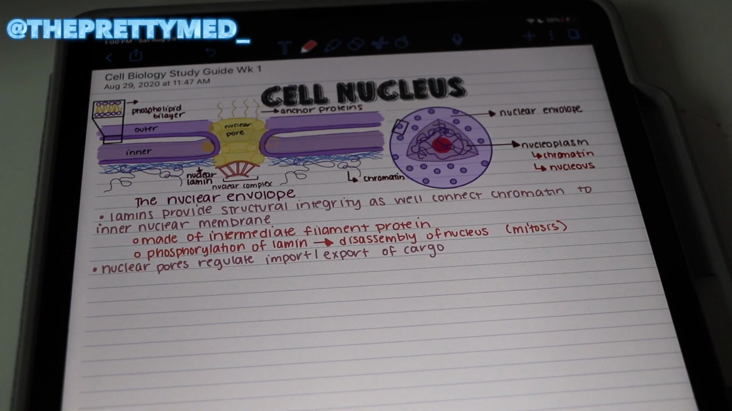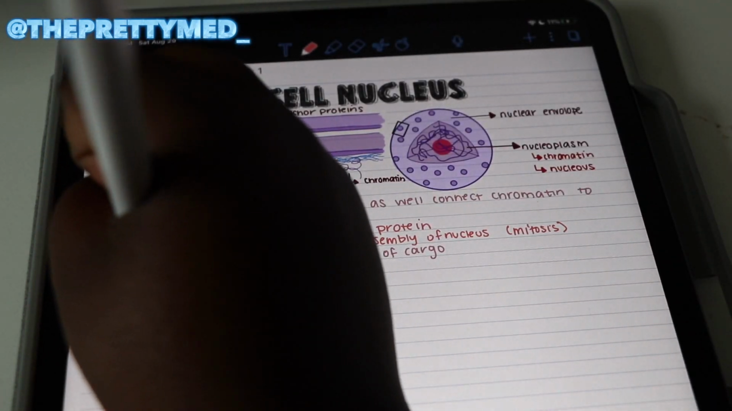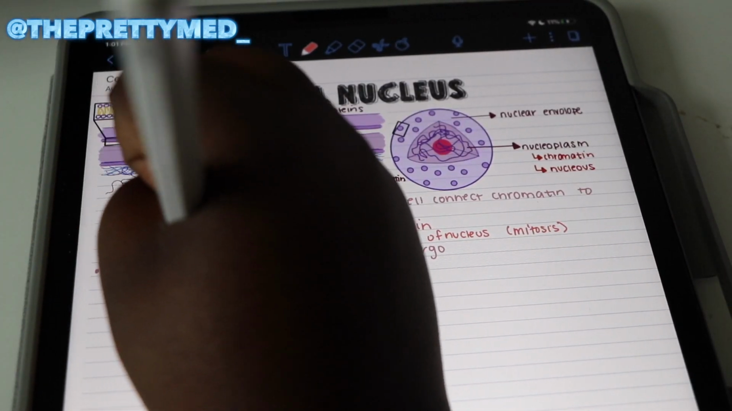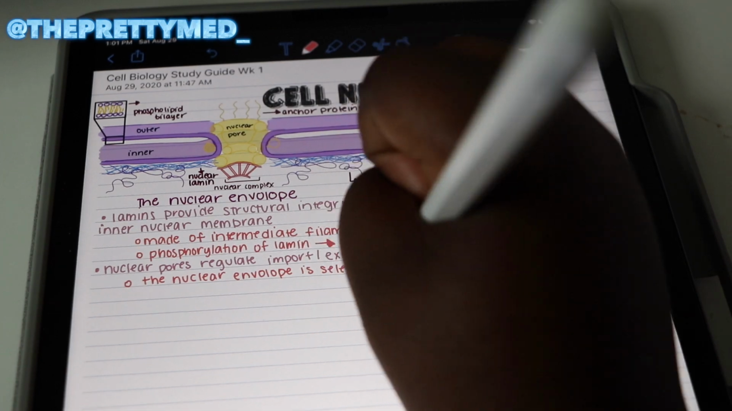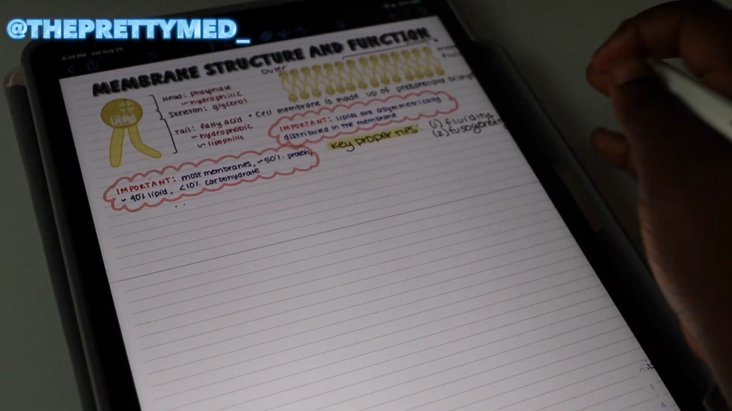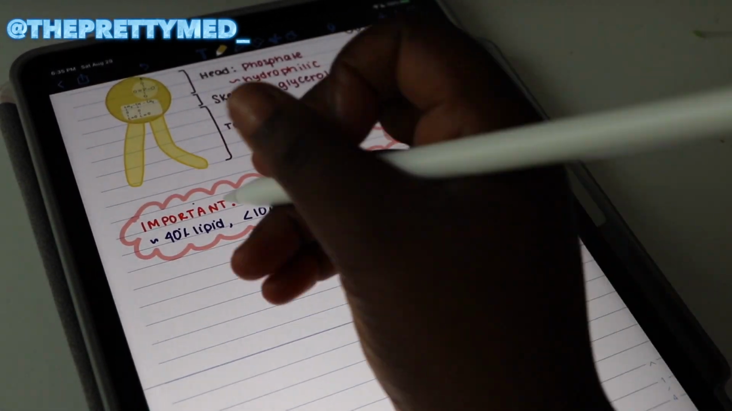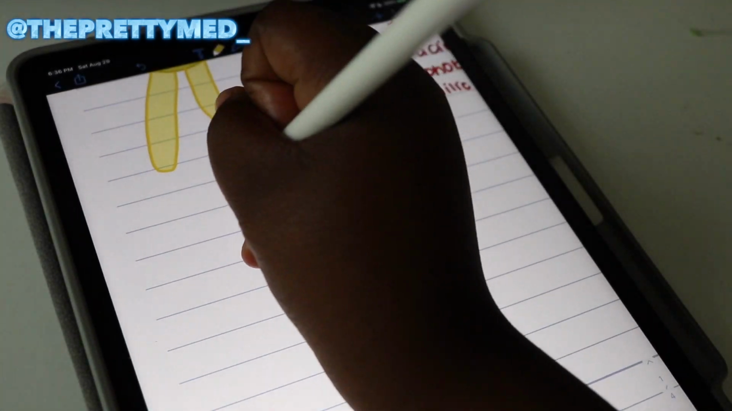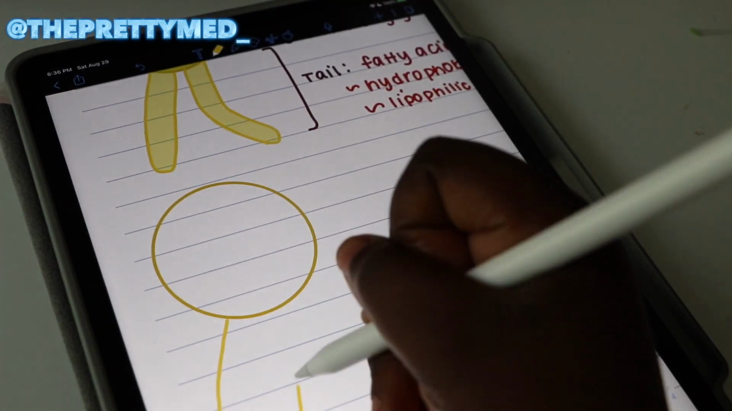And for cell biology, I actually like hand drawing the structures because I think as I'm drawing them, it forces me to think about the structures, where they're located. And in this case, I had already drawn my lipid bilayer, but I wanted to show you guys exactly what my drawing process looks like.